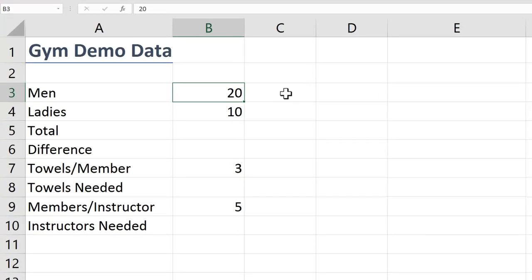Imagine that we run a small gym. We have 20 male members, 10 female members, but we want to know our total membership. So we need to add those two values together. Step 1. Click on the cell where you want the answer to go. Step 2, type equals. If you always follow those two rules, you're halfway there.